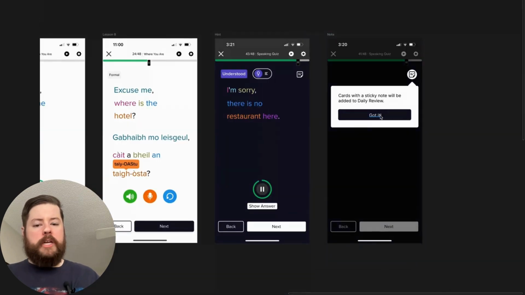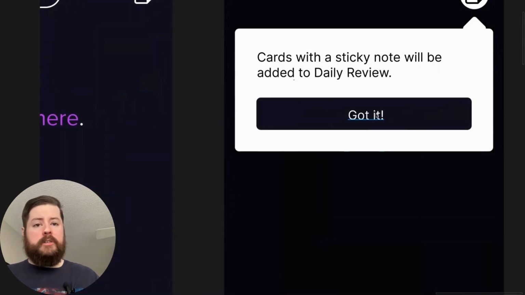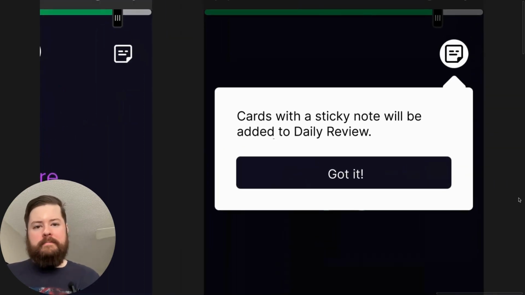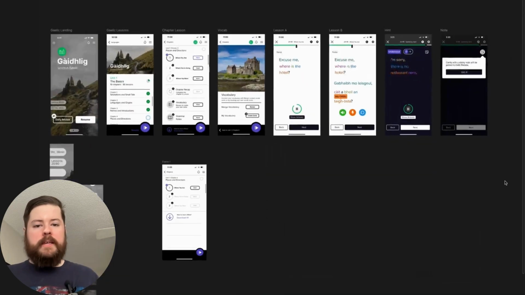You'll see I've also changed this prompt here. It's not just okay, it's got it, right? Because okay is not very engaging. If you're going to have a button there that really just does nothing except close it, then make it more engaging. Got it. That is how I've redesigned it.